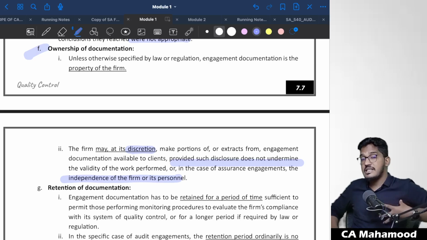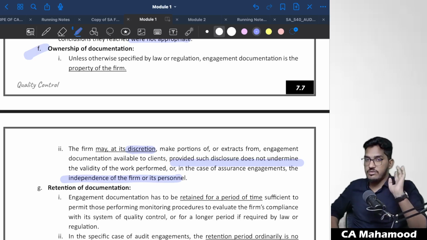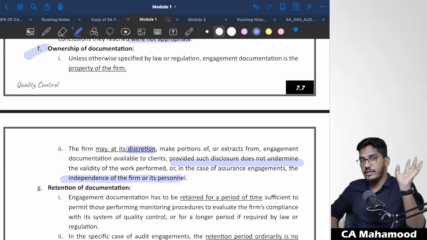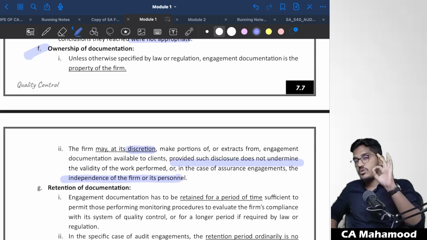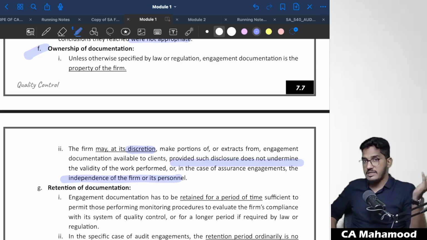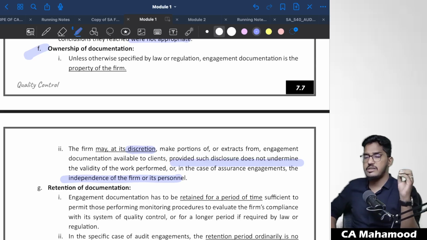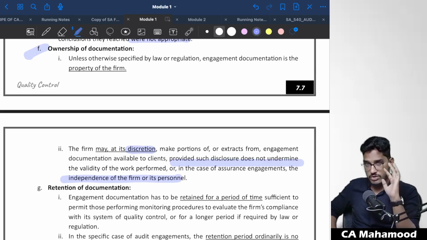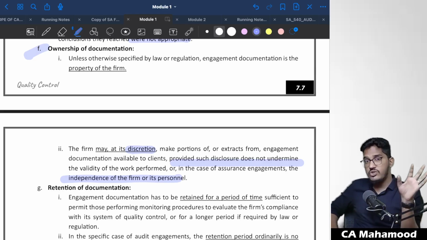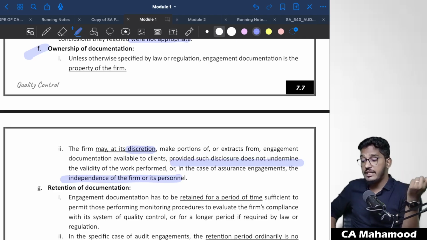So if you find such a risk is there, then don't share it with the client also. Even if you have a choice, don't do it, if you feel that sharing the documentation will invalidate your work. So finally, it is your choice whether you want to share the documentation with the client or anybody else. Unless there is a legal or regulatory requirement, it is completely your choice whether you want to share the documentation or not. Even though it is your choice, please don't share in case it will invalidate your work.